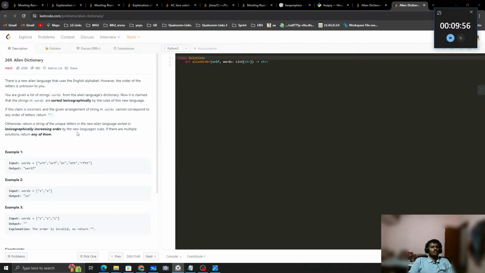There's a new alien language that uses the English alphabet. However, the order of letters is unknown. You are given a list of strings words from the alien language dictionary. Now it is claimed that the strings in words are sorted lexicographically by the rules of this new language. If this claim is incorrect and the given arrangement of words cannot correspond to any order of letters, return an empty string. Otherwise, return a string of the unique letters in the new alien language sorted in lexicographically increasing order by the new language's rules. What? W is W, R is F.